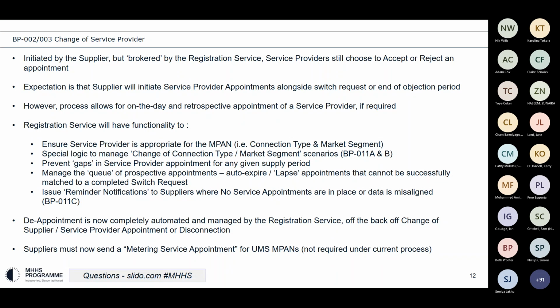So it's really to allow for a scenario where I want to appoint agents in anticipation of the fact that the market segment or the connection type might be changing. As I mentioned, the registration service will seek to prevent gaps in service provider appointment for any given period of supply, hence the requirement to allow for that retrospective appointment. Effectively, the registration service will manage a queue of prospective appointments, and it will automatically expire or lapse appointments that can't then be successfully matched to a switch request.